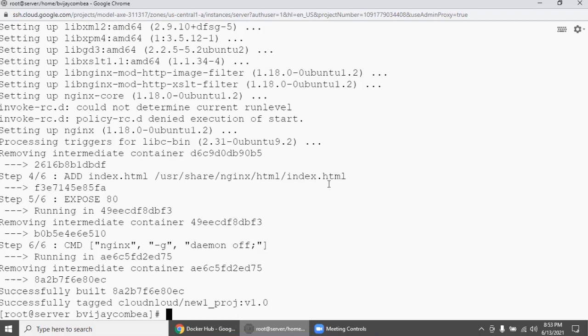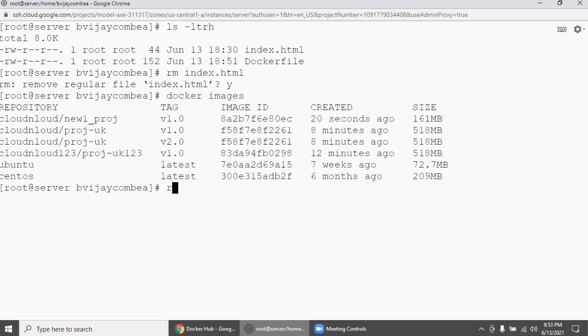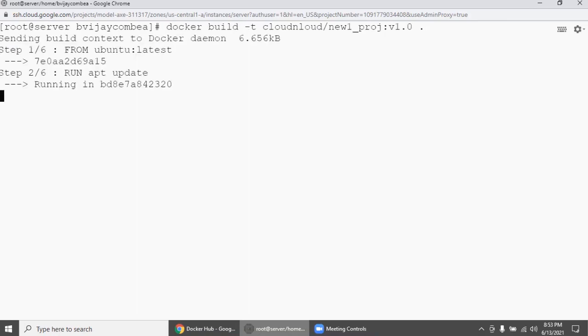So there is an index.html, right? Okay, let's do one thing. ls. So let's remove index.html. I want to show you something. Docker images. We will remove this image, new one. Okay, so now we will again execute this. Let's see.